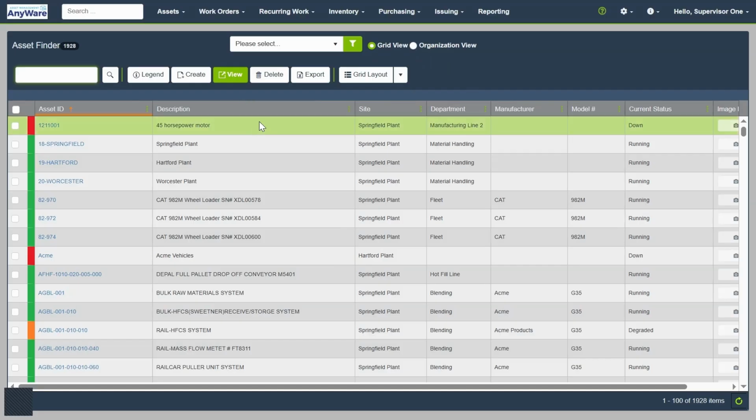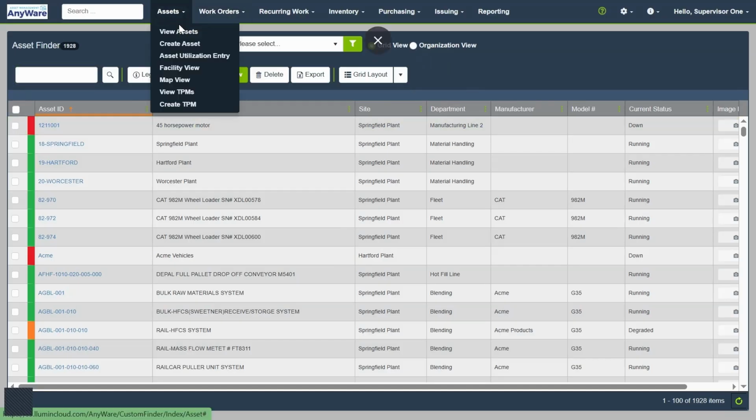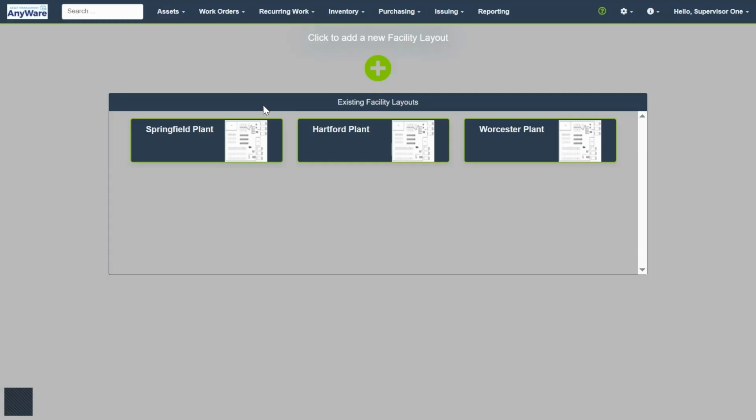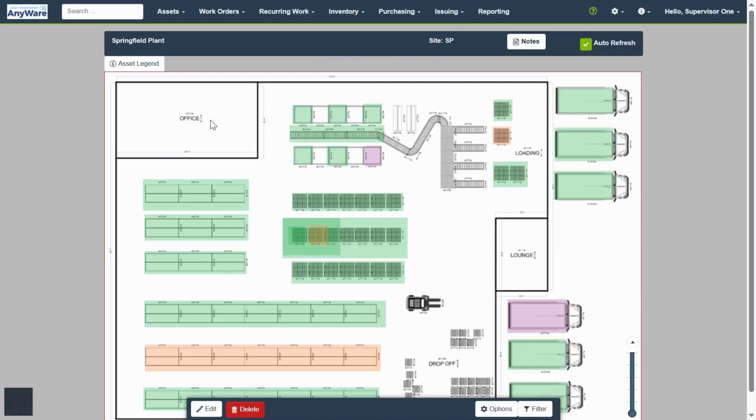So we don't only have a list view of the assets. Something that some companies really like to use is the facility view. So if you go to here, you can choose what facility you want to view. So I'll click Springfield Plants. And as you can see, you have the option to actually upload a blueprint of your facility, and then you can pinpoint in that blueprint where different assets would lie.